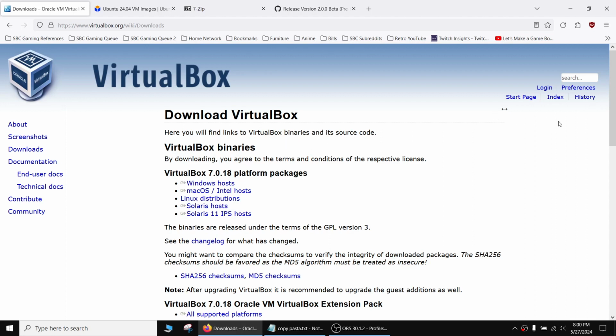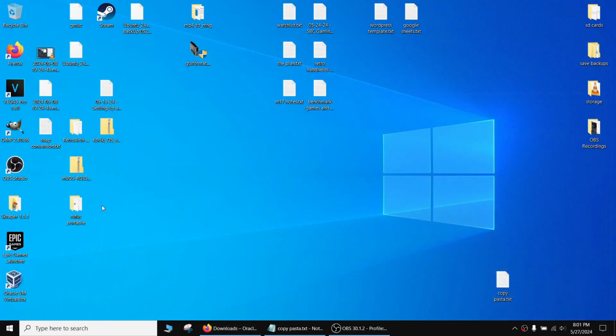We're going to click on the host version for our PC. I'm using a Windows laptop, so I'll be clicking on the Windows host link as shown here. The latest version as of this writing is 7.0.18, and the file was named virtualbox-7.0.18-162988-win.exe. I already have VirtualBox installed, so I'll be skipping this step.